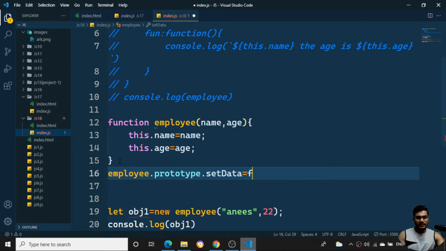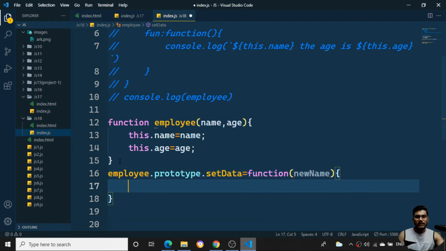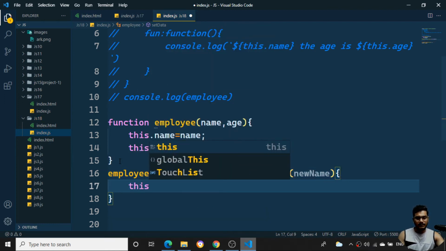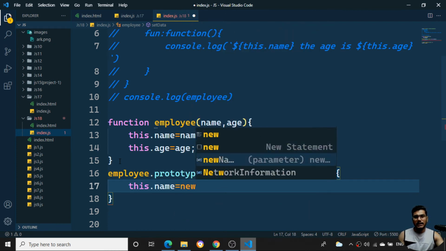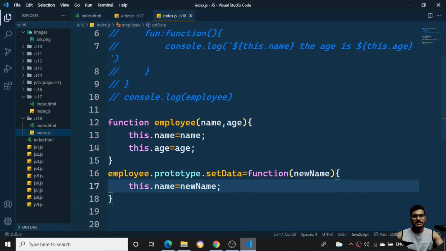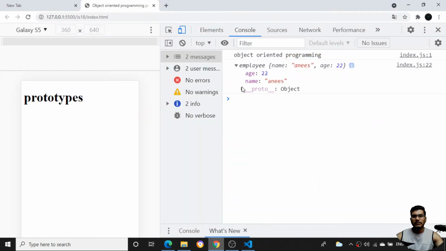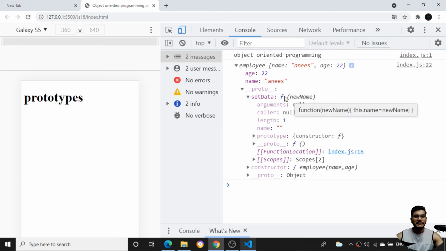What it does is it will just run the particular function. I'll just tell it one new name here. It will take the particular newName, and it will set this.name, the new name property, here. So whatever I pass as the new name, it will just set it. Okay, so I'll just set it like this. See here I got the prototype. Now see the prototype, you can see I'm getting a setData function. So you can see before, setData was not there.